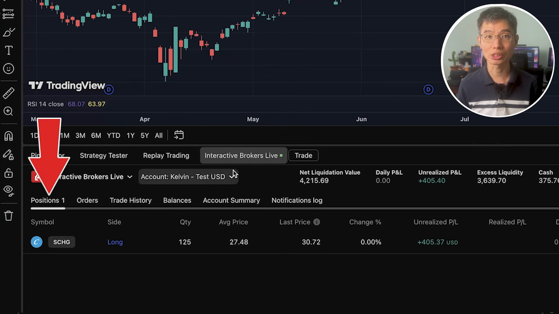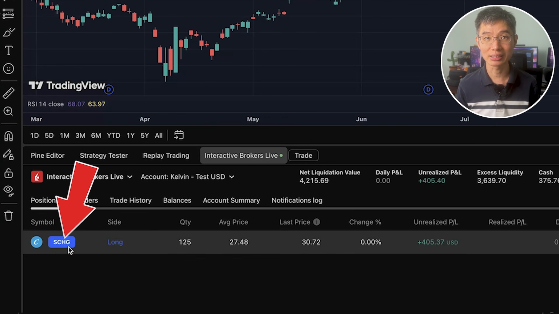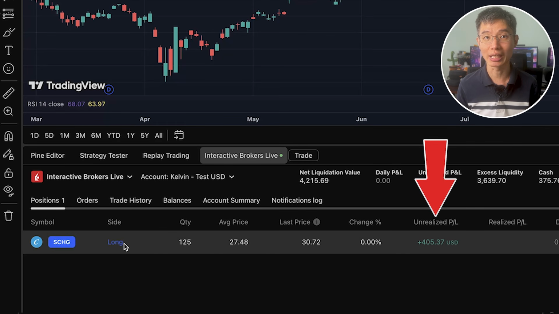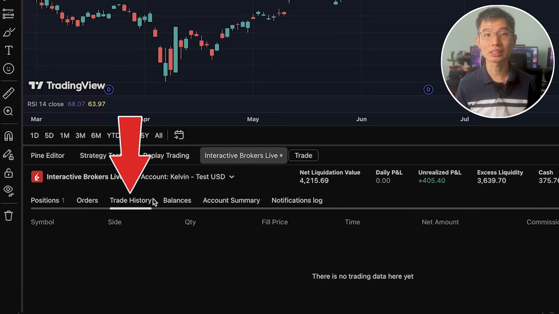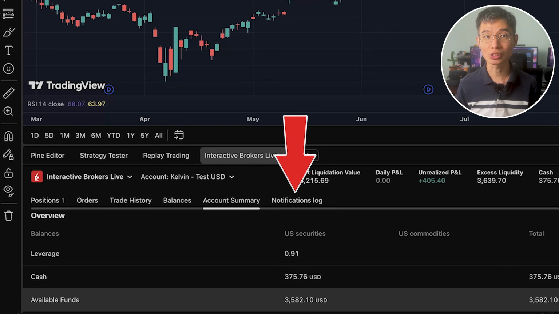Next, under the Positions tab, you will see all your current holdings. Right now, I only have SCHG, and IBKR shows me the quantity, average price, last traded price, and unrealized profit and loss. The rest are pretty self-explanatory. The Orders tab lists recent orders, trade history shows completed trades. You will also find your account balances, account summary, and notification log here.